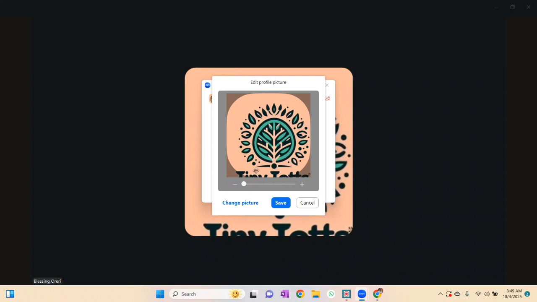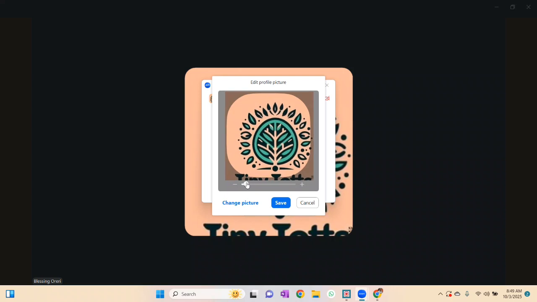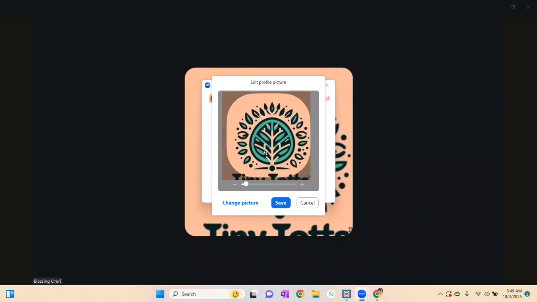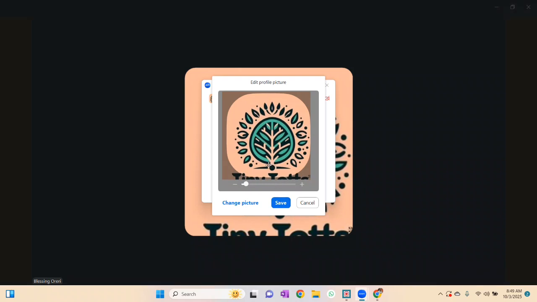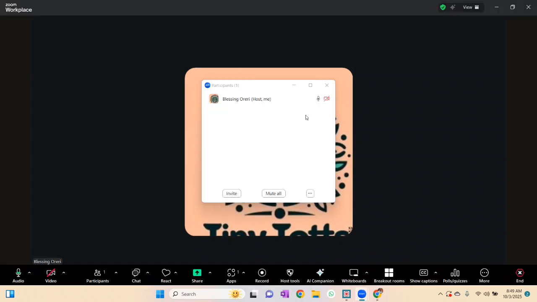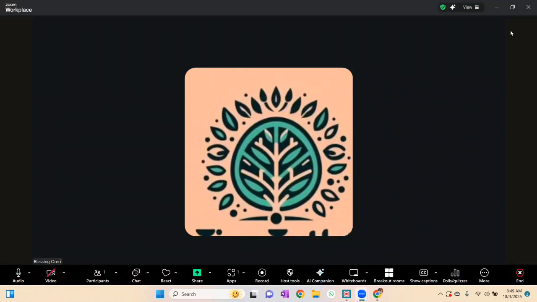So this is one beautiful thing about Zoom. You could change your picture, use a good profile picture. I usually tell people a lot, use a good profile picture. It makes people respect you, right? It makes people know that you're doing something good. So I'm just going to save it. I've saved my profile picture.